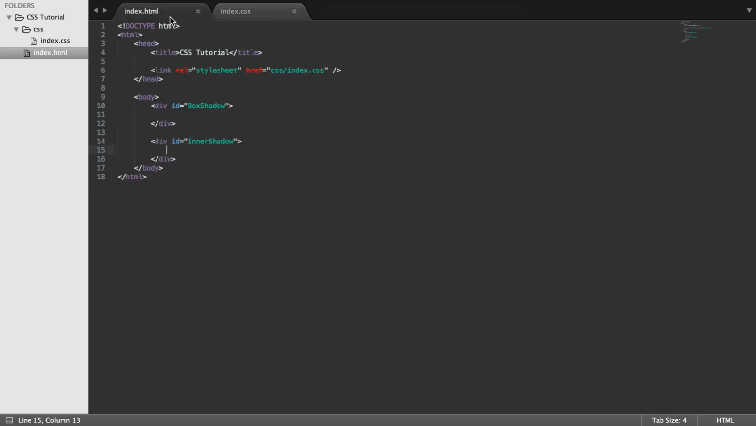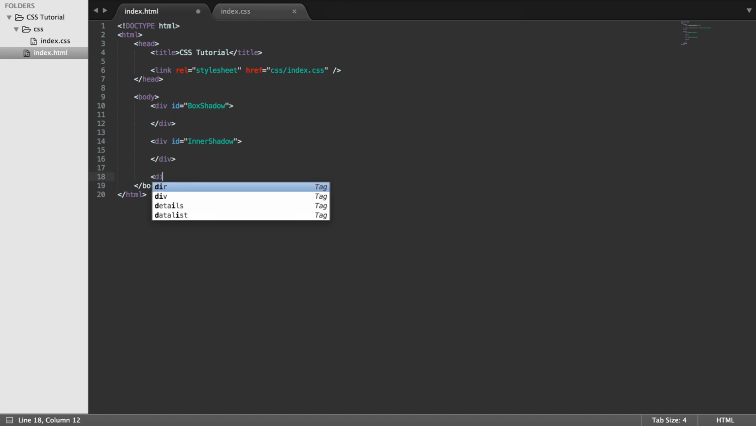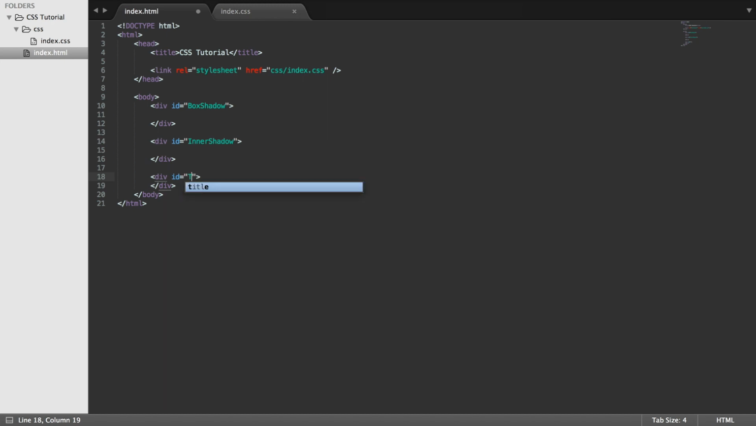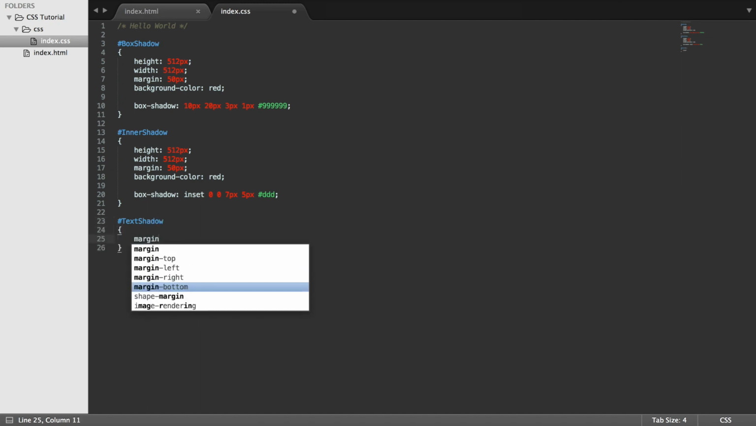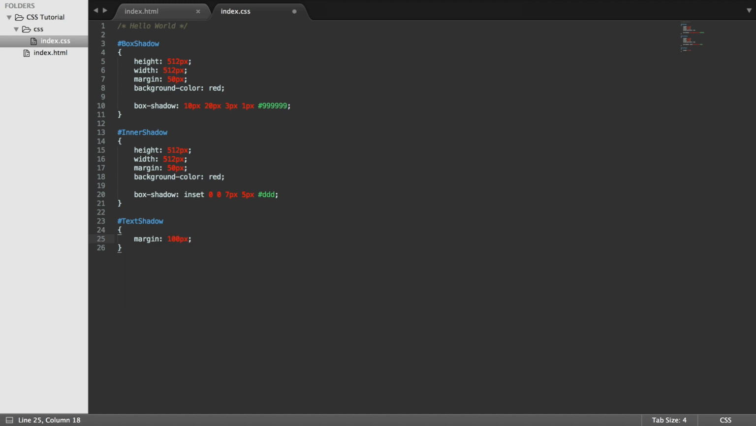And then finally, let's add some text or create another div. So I'm going to put div, assign an ID of text shadow, and I'm going to put some text in here. I'm going to put hello world, keep it simple. Now in the index CSS, just put text shadow for the identifier, and now we're just going to put a margin of 100 pixels, again just so it's away from anything else, the edges and the other divs. I'm going to put a font size of 4em.